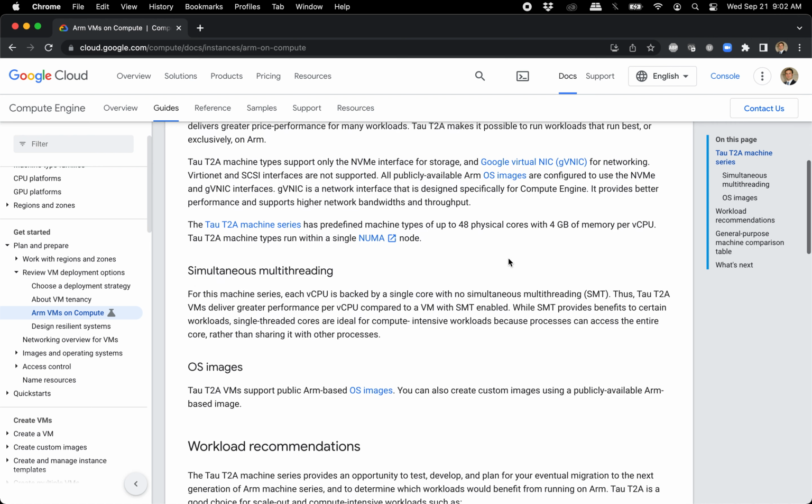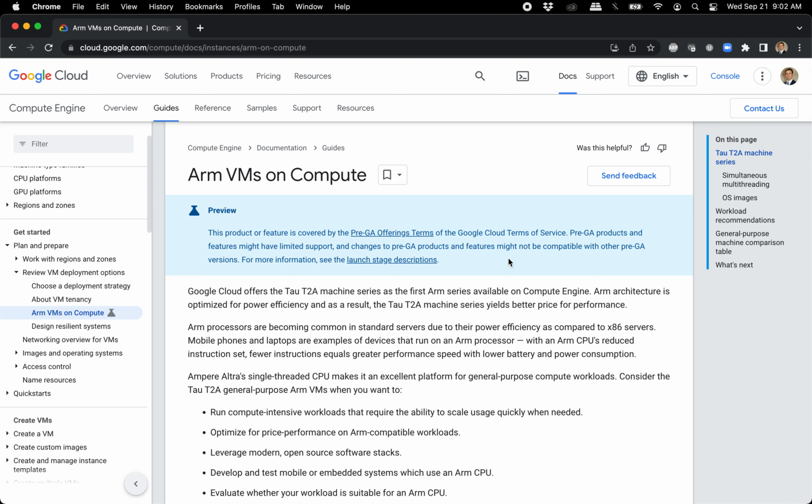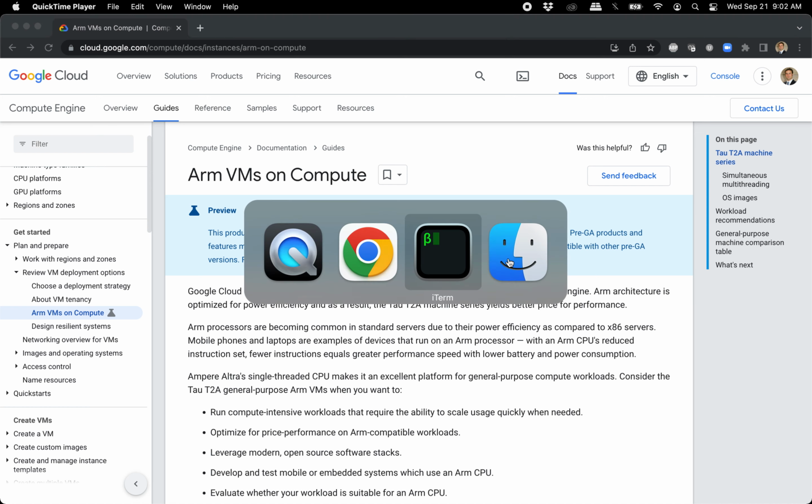So there's lots of reasons to use it, and I think we're going to see the evolution of ARM in the clouds. Both Azure and AWS have support as well now. So let's go ahead and get into it.